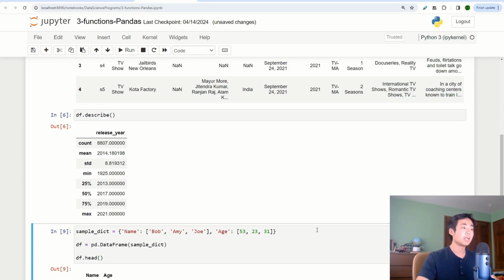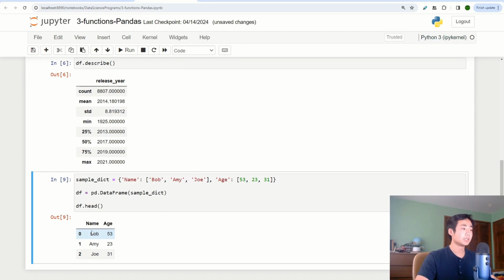So if I run that, then you can see that it automatically created a data frame for you. So the name and age are the column headers, and then everything else, all the values in the dictionary, all of these values, those are like the individual data points in the pandas data frame.